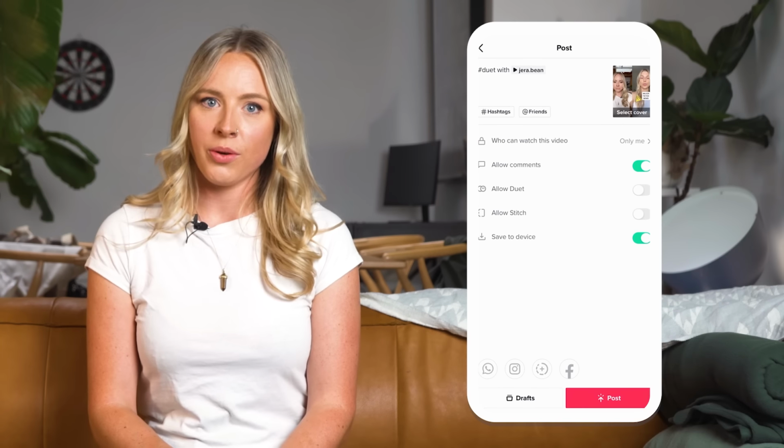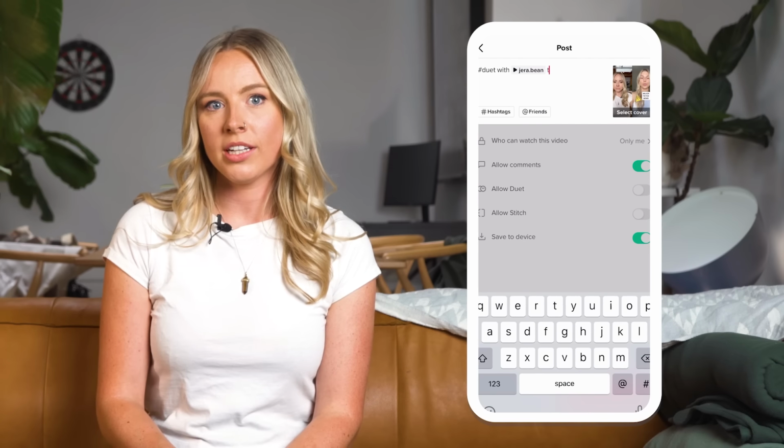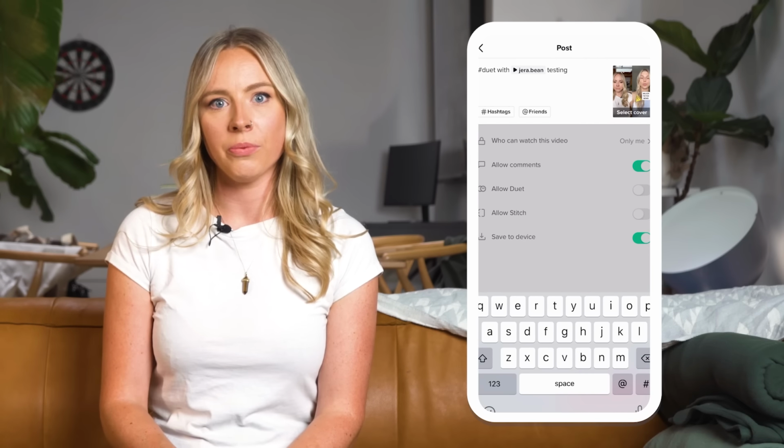Once you're happy with your duet, all that's left to do is add your caption, add a cover image, and then you're good to go. It's that easy. Some creators disable the option to duet their videos, so if you're finding that you can't duet with a video, that's probably why.